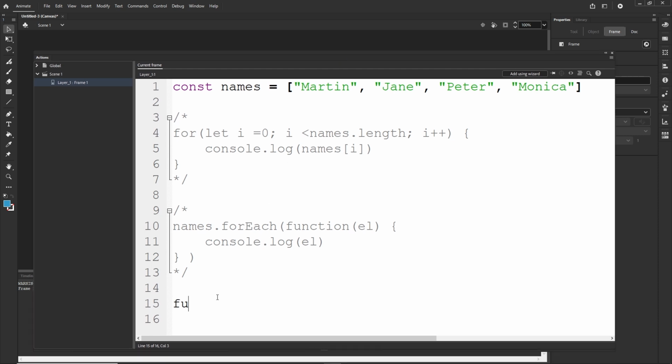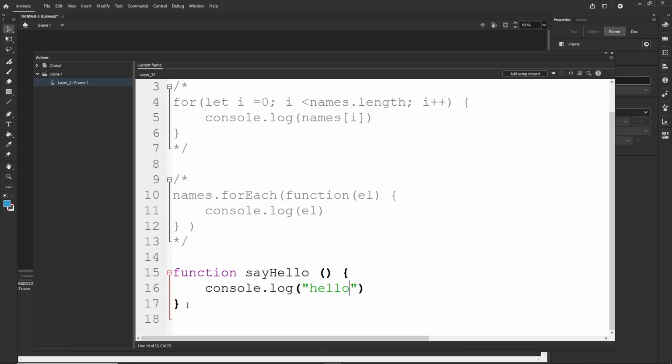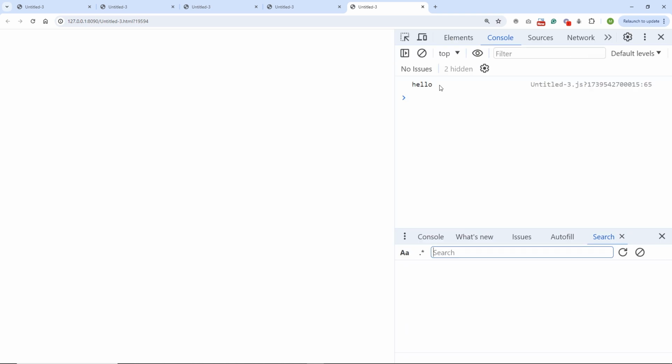But I can create a function. For example, I will go function say hello like so, and I am going to have parentheses like so, then curly braces, and I can simply console.log hello like so. And when you have functions, they are not going to do anything by themselves. So we will have to call the function like so. I can call the function say hello, and I will go with Control Enter. And in the console, we are going to have hello.